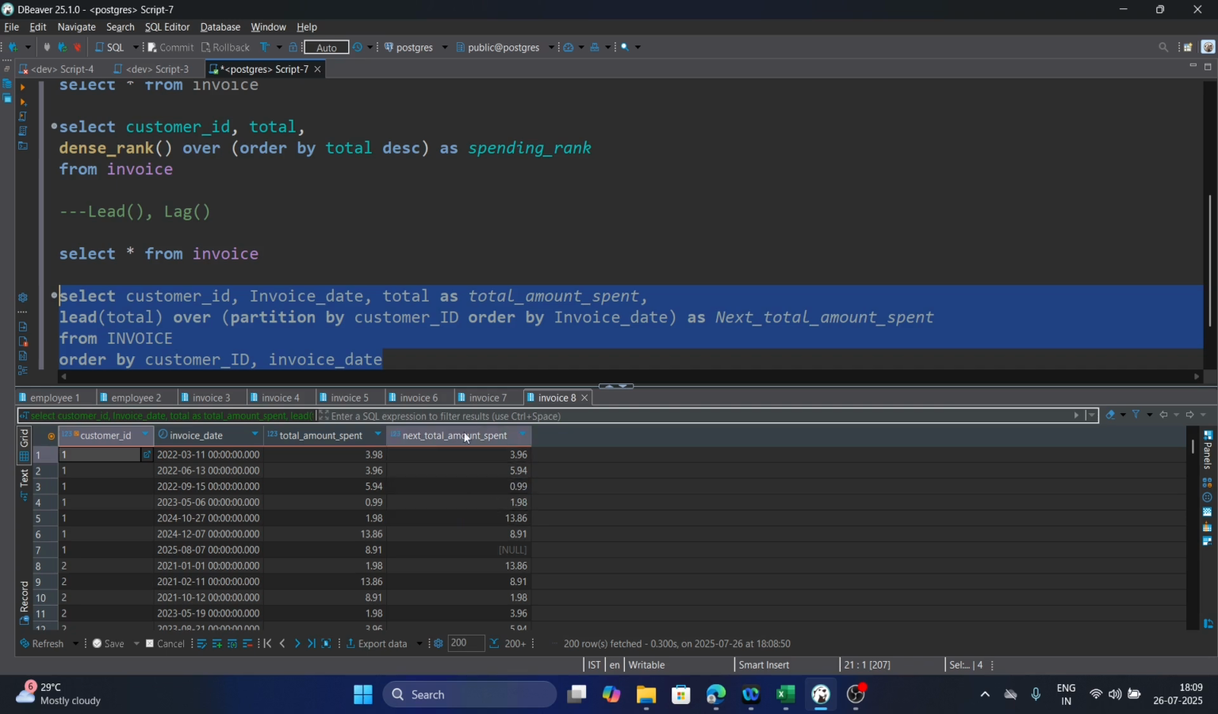Previously, it was fetching the previous row's value because in lag we can see customer ID 1 on invoice date 2022-03-11. The total amount spent for him is 3.98. So he has spent a total amount of 3.98 on this particular date, and this is the earliest date on which he did any purchase. So prior to this, there are no other purchases made by him. That's why this particular value is null here.